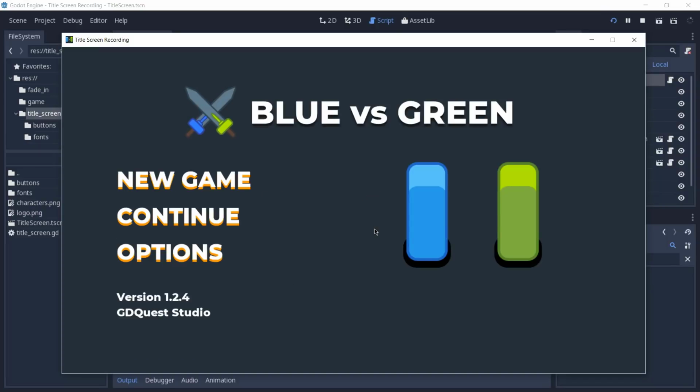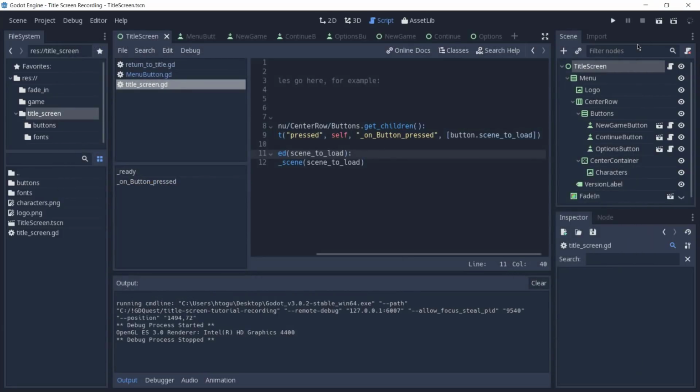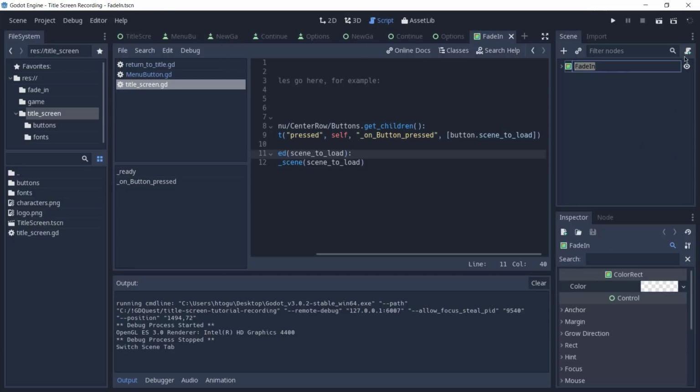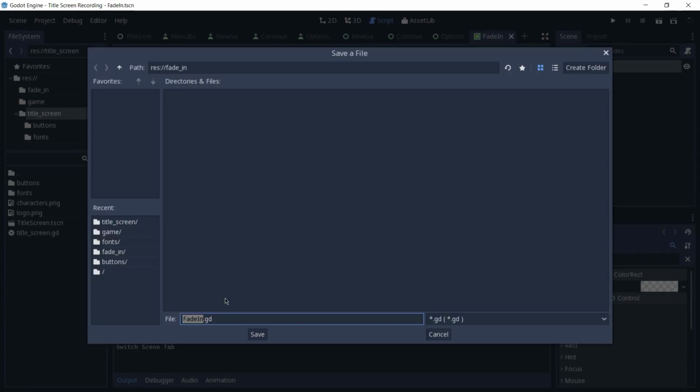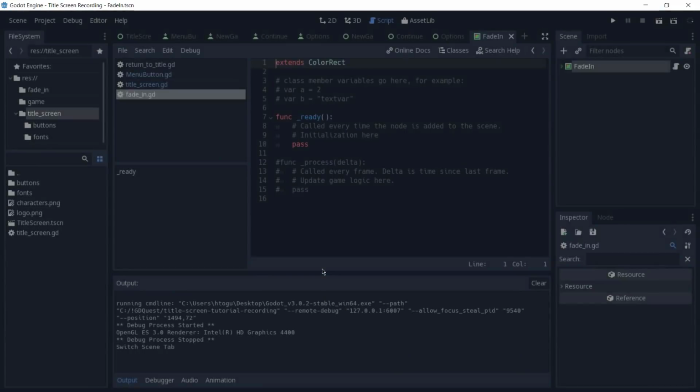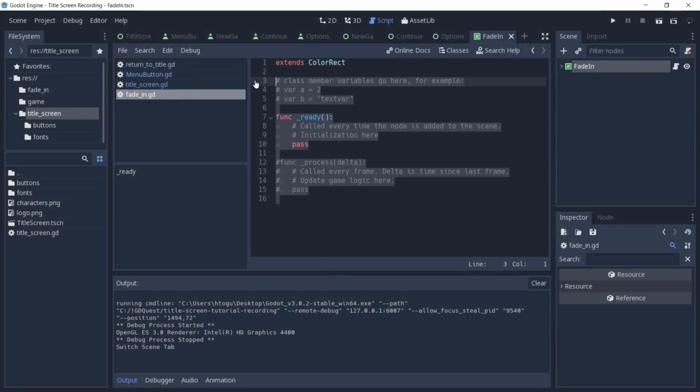Now we have to add our fade in effect. To do so, we're going to create a new script because we only want to load this scene when that fade in effect finishes. So we're going to go to our fade in scene, attach a new script to it. We're going to call this fade_in, save the script and create it. You can delete everything here.